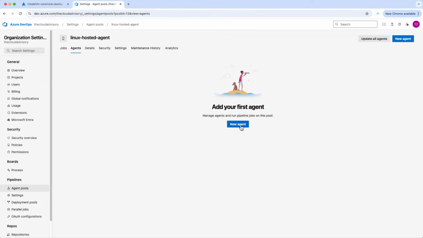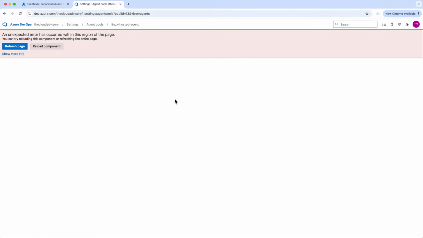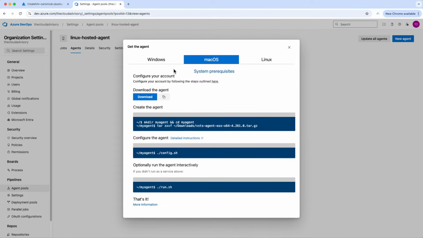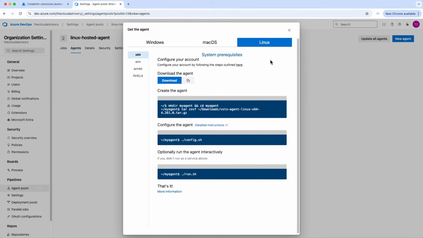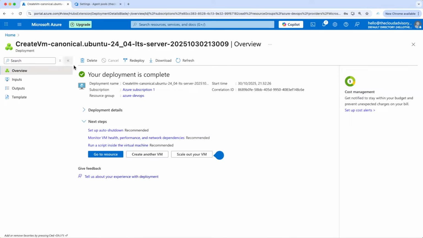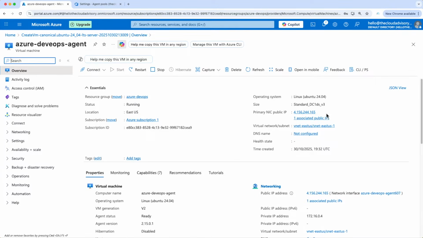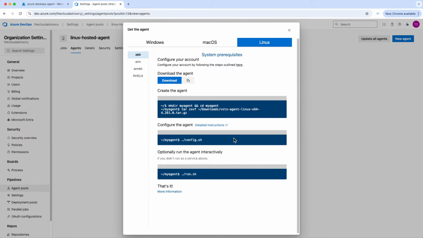Select this. And now here we are going to create the agents. Click on the agent, create new agent, or you can also click from here, create new agent. Reload this. This happens sometimes. Create new one. Now here we see we can create three types of agent: Windows, macOS and Linux. We are going to create a Linux self-hosted agent, so we will follow this instruction. At this time we need our virtual machine. This has been deployed. Go to the resource, copy the public IP. We need to do SSH to run all these commands.